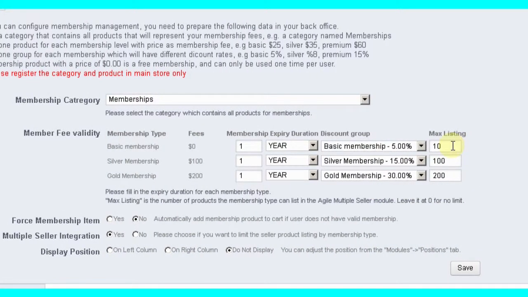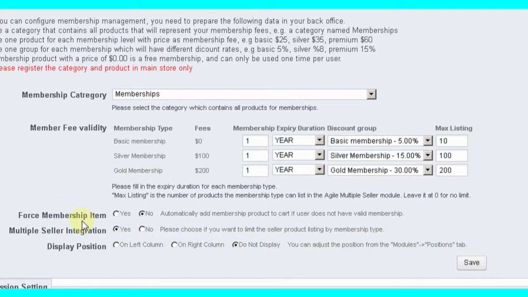The max listing column on the right relates to the multiple seller module and is only displayed on this page if the multiple seller module is installed. These options allow you to specify a maximum number of products a seller or member can list in the store at one time. You can see that memberships can be forced.